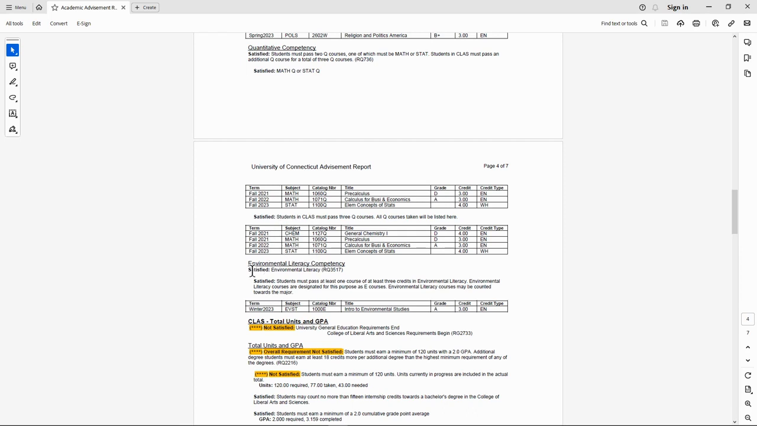The last competency is environmental literacy. You can see the directions for fulfilling the requirement, and then the course that the student took to meet that requirement.